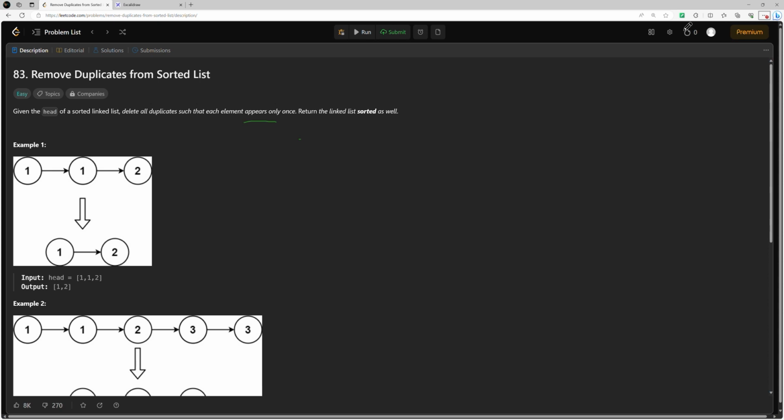So the first hint here is that we have a sorted linked list. Remember, if we have a sorted array, sorted linked list, sorted anything, the adjacent elements, if there are duplicates, will be the same. So in this case, for example, we have 1, 1, 2. The list is sorted, and if there are multiple nodes with the value 1, they will appear adjacent to each other. So 1 is appearing next to 1, and we have to remove one of those. So the result will be only distinct nodes, in this case 1 and 2.